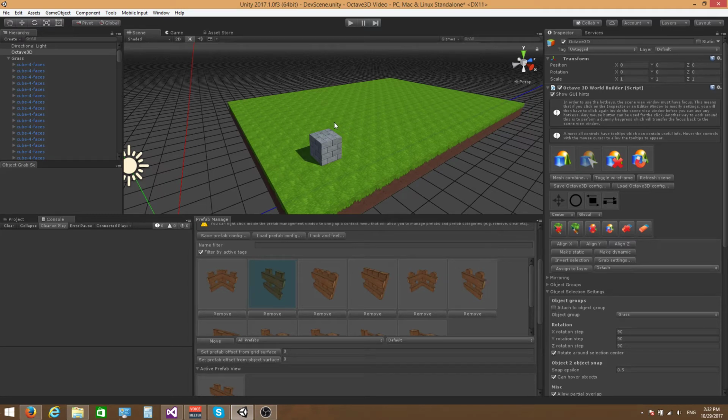Hi everybody, Andrew here. In this video I'll show you a new type of gizmo which will be available starting with version 2.2.2 of Octave3D.